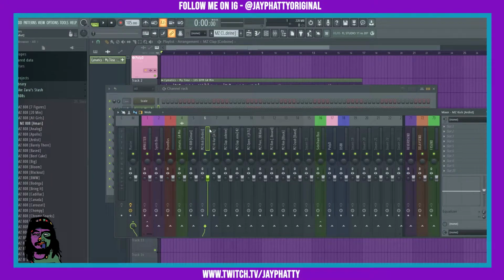What is a bus? A bus is essentially grouping all of a certain element. That way it's all linked to one instead of them all being linked separately. So for example, if I needed to put an EQ on the drums, instead of putting in the same EQ on every single drum, I'll just put all these drums into a bus and then I can put that EQ on the bus. That way I only have to use one EQ.